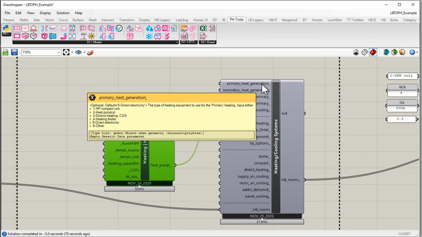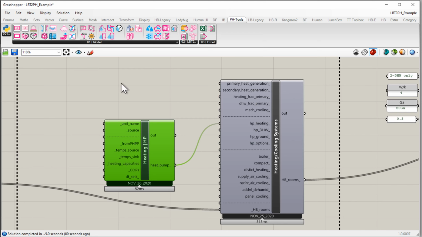So we have a list of allowable heating system types. By default, as you've seen, we're going to use system number 5, direct electricity. That's the simplest. It doesn't really require any equipment configuration. It just assumes a COP of 1 for everything. But we're going to use number 2, heat pumps. So let me just input that. I'll just say 2 heat pumps. We can have as many as we need in the model to provide enough capacity.